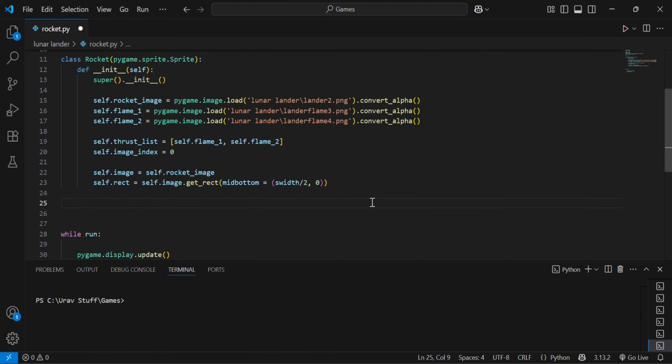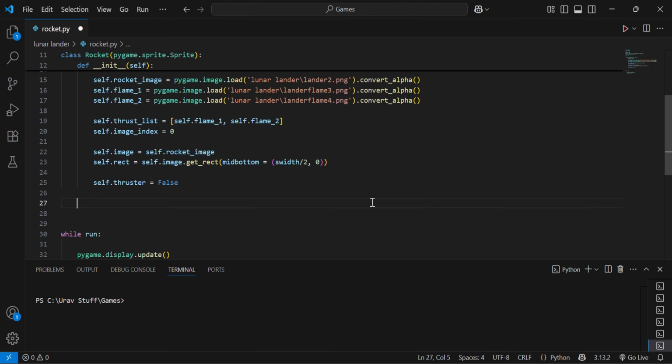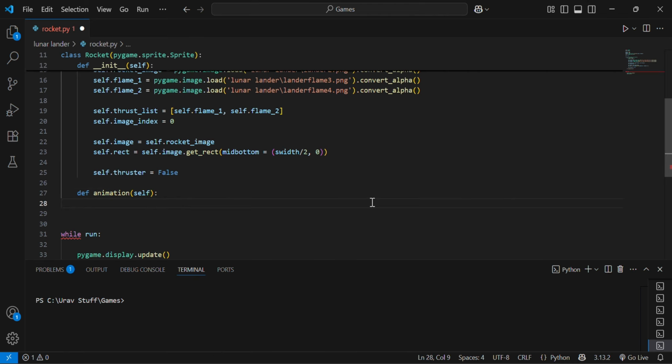And to finish the images off, we're going to come down here. To show the flame images, we need to know when the thruster is actually on. So we'll create a self.thruster attribute, and we'll set it equal to False at the beginning. And then let's create a method for this class. I'll call it def animation, and we'll pass in self.